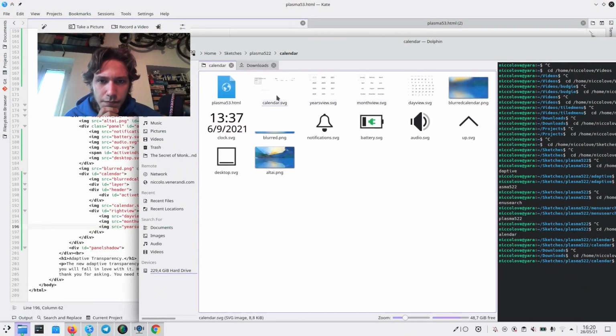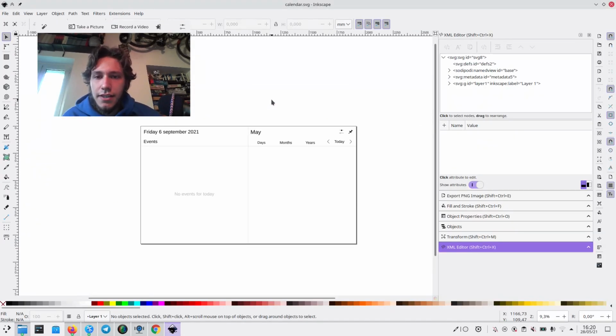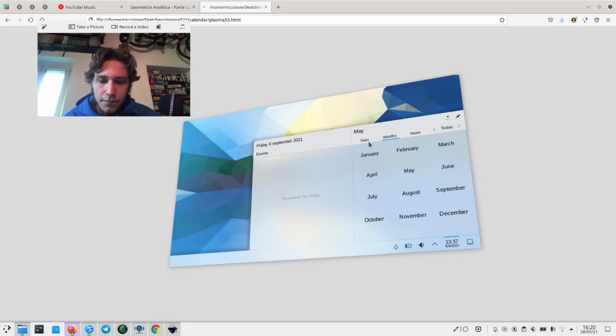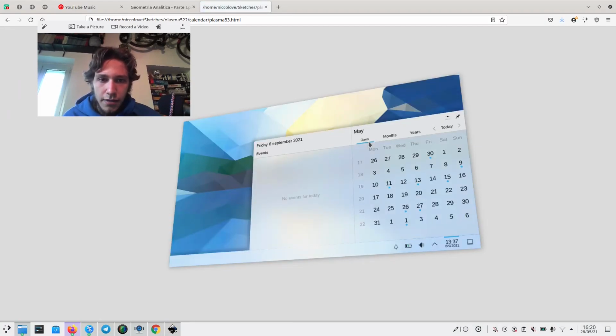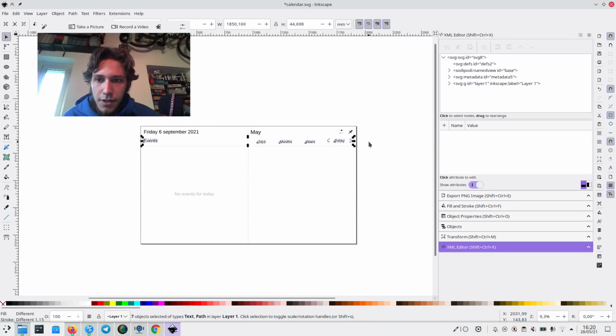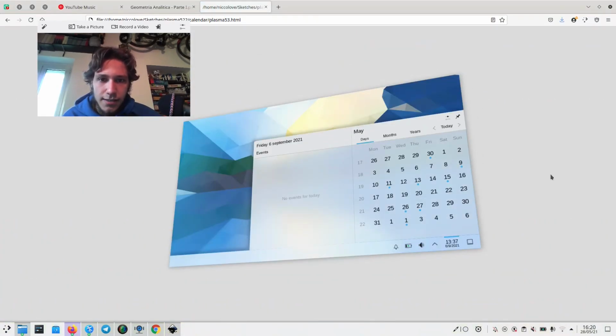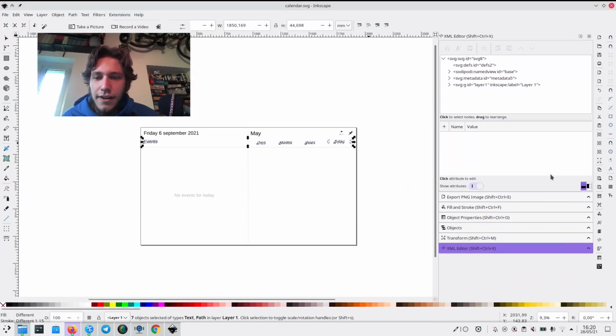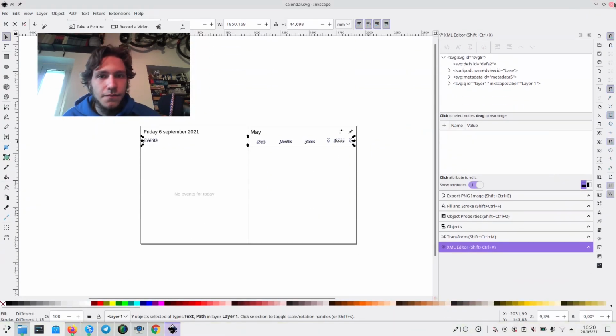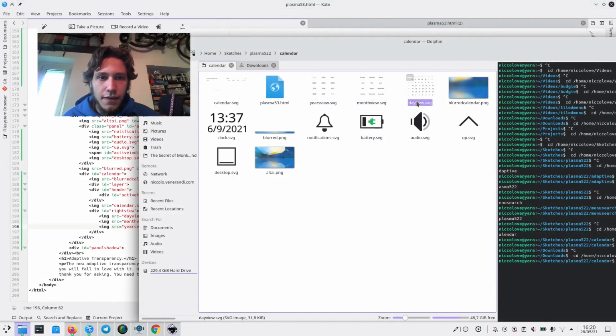So, first of all, calendar. No hurry, Inkscape, no hurry. Okay, thank you. Calendar, this line. A bit more padding to the bottom. A bit more, maybe like this. Nice. Very nice. Thank you. Now, next one. Debut.